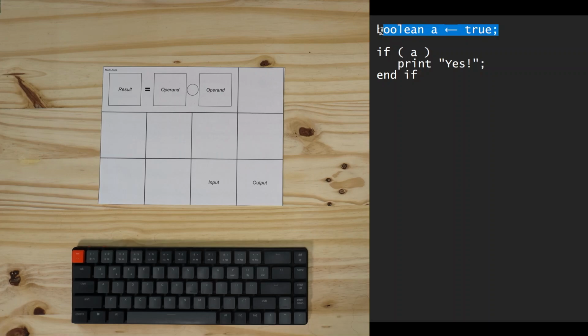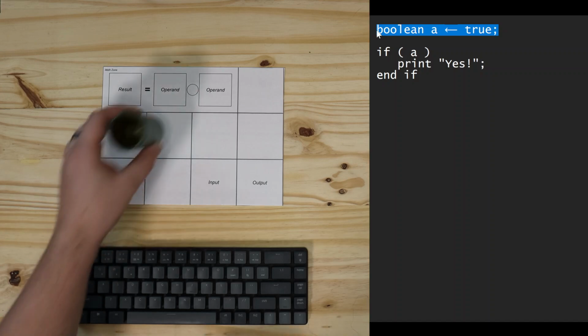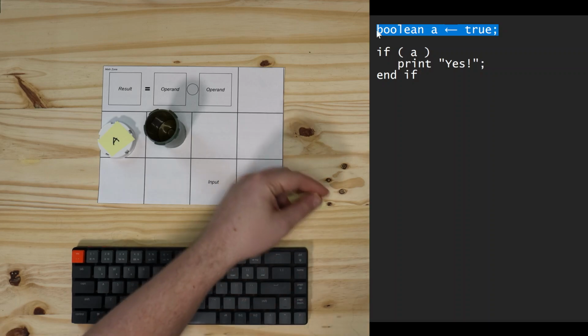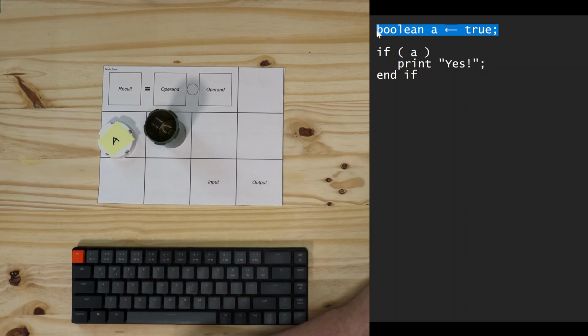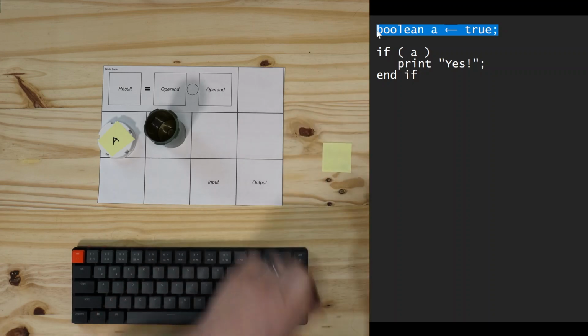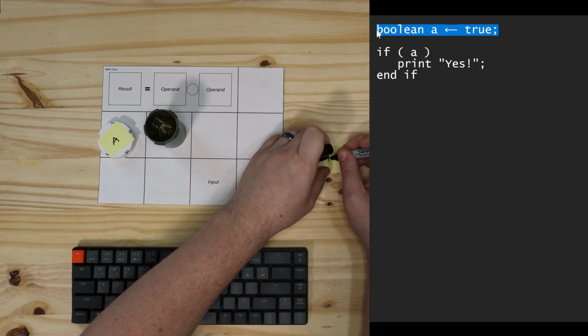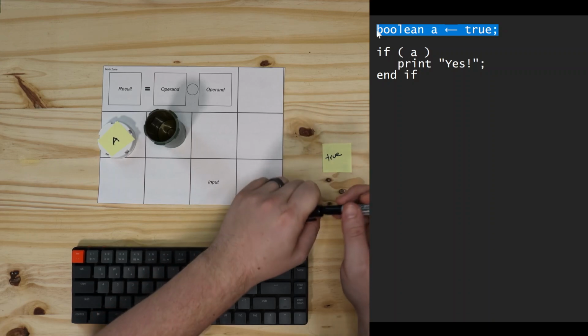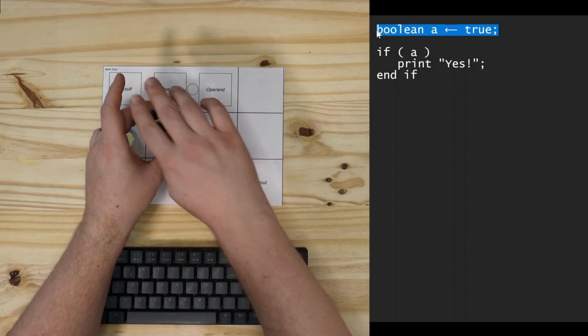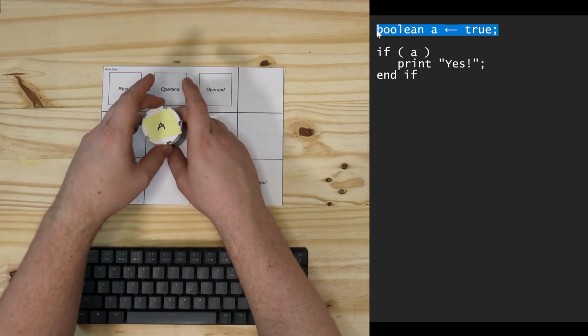To read this program and execute it using the material computer, we of course will start with the first line. We're going to create a variable called a, and we need to put a value of true in that variable called a. So I'm going to grab a little slip of paper here. We'll write true on there and throw that into the variable. All right, a now has a value of true.